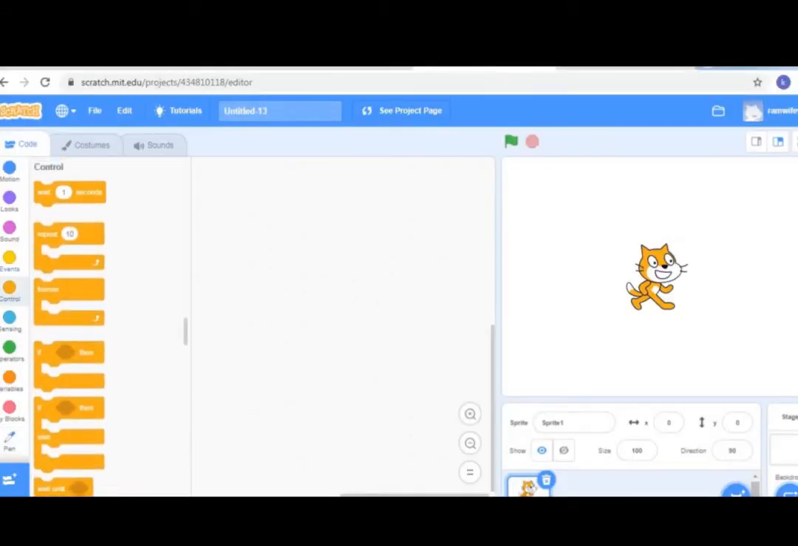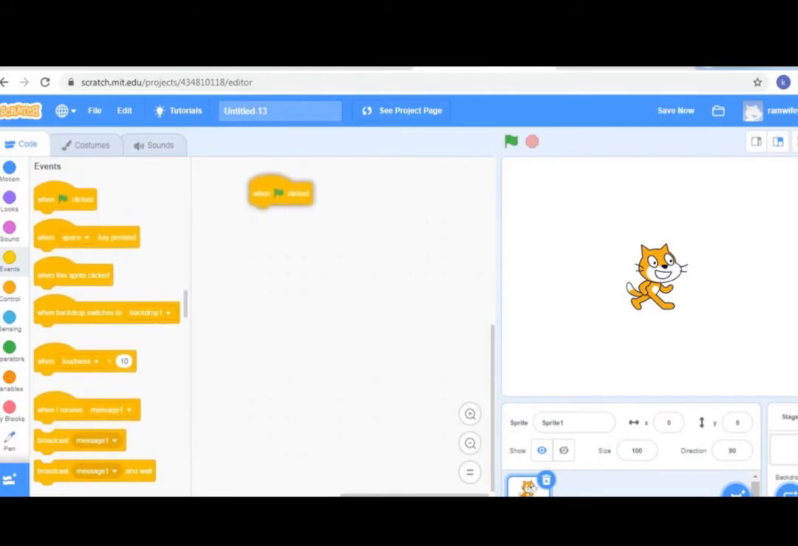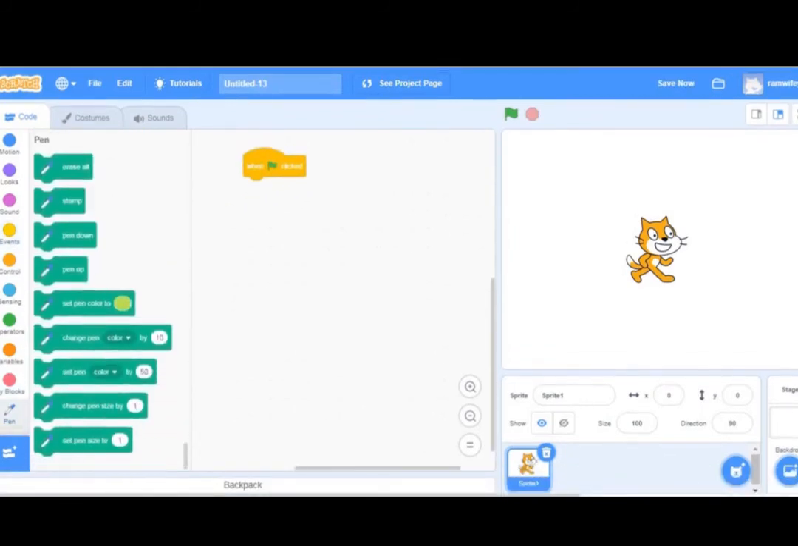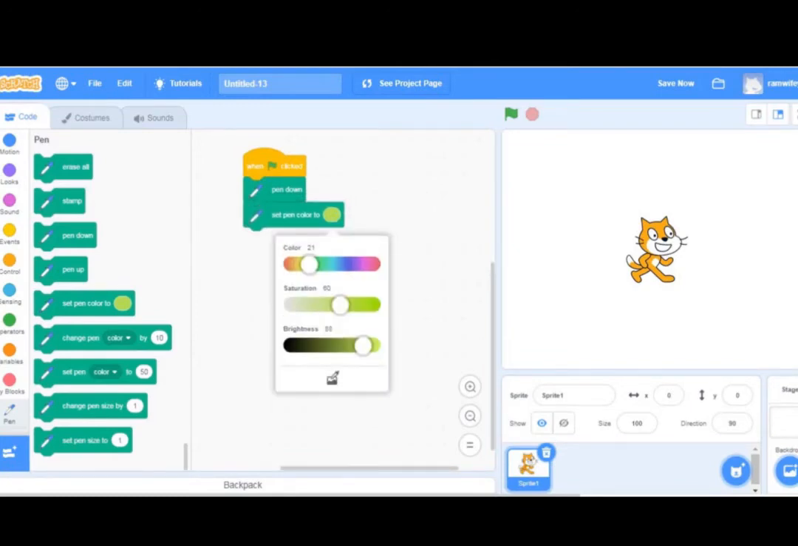Drag and drop when green flag clicked. Go to the pen block, drag and drop pen down. Then drag and drop set pen color. As you select the color, we get the drop down list. In the drop down list, we can select the color, saturation and brightness. So as we adjust the brightness, saturation and color, we get the blue color.